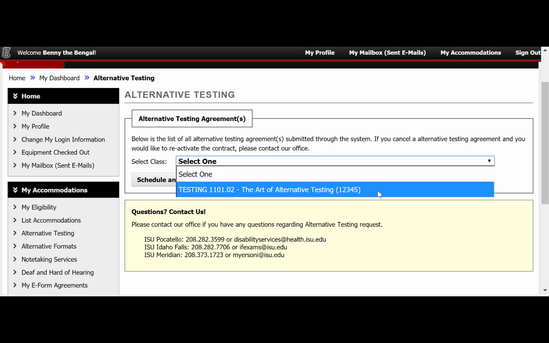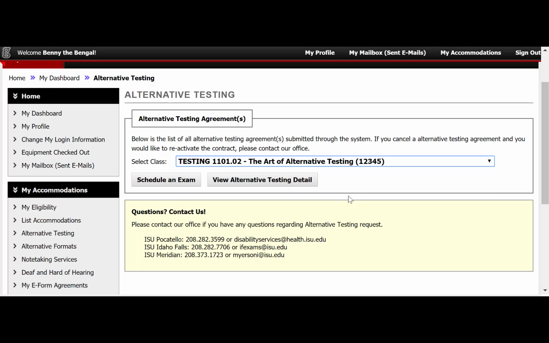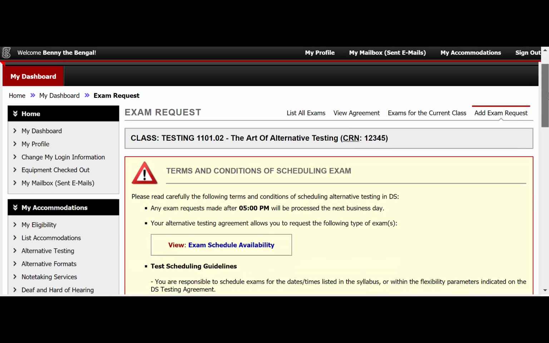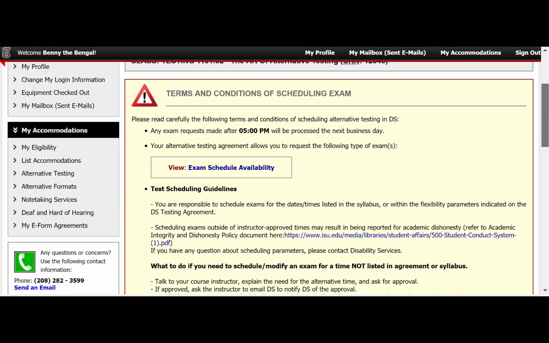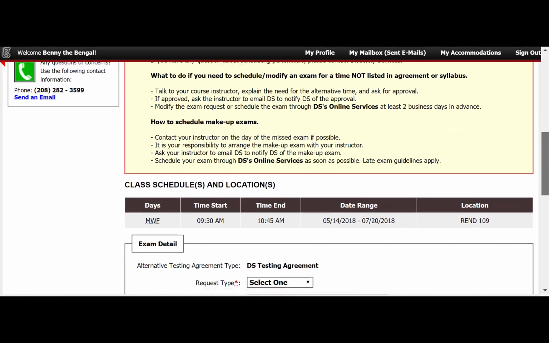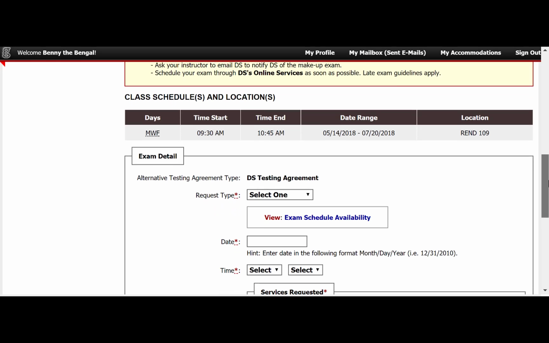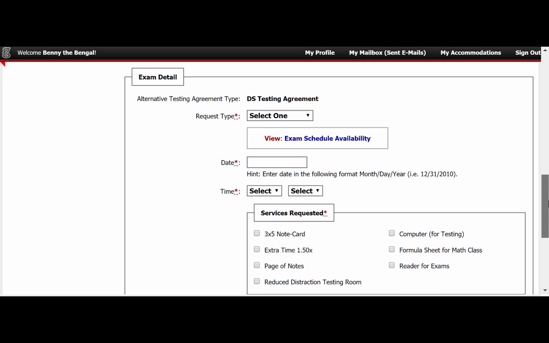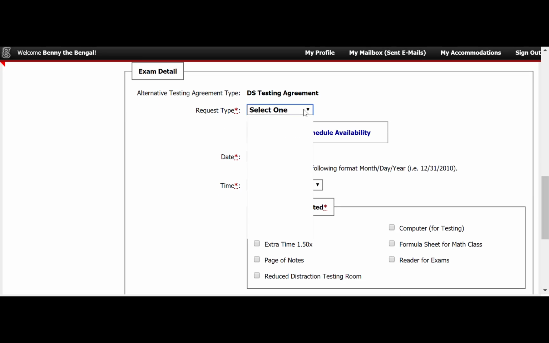And now that I am ready to take my exam, I will go in here and select the course I want to schedule for. So I'm testing the Testing 1101 Section 2 course, The Art of Alternative Testing, and the last thing is the CRN. I want to select that, so now I can schedule an exam for that course. All right, and you'll want to carefully look over the terms and conditions of scheduling, and you can check when that class is, so it pulls up there and you don't have to do any guesswork. And now you'll want to fill out the exam details.